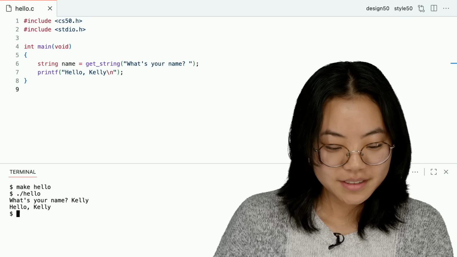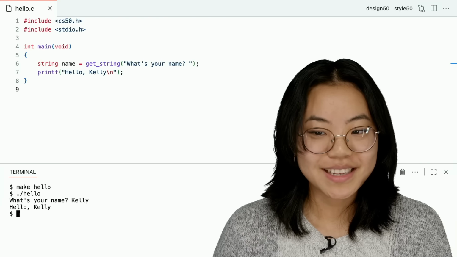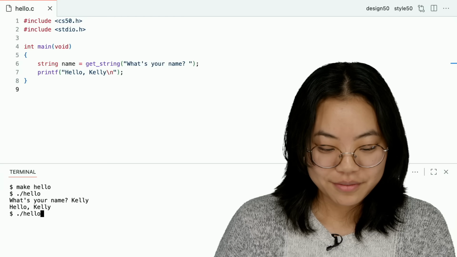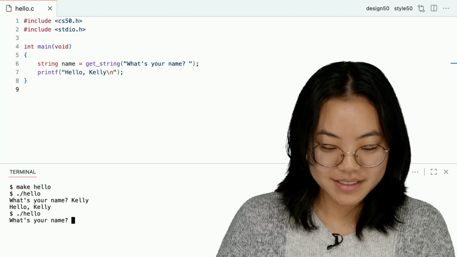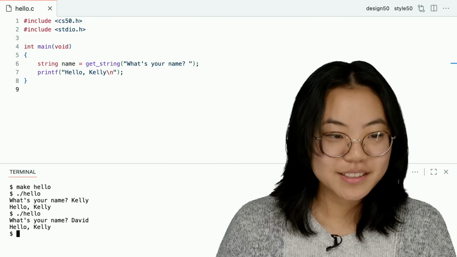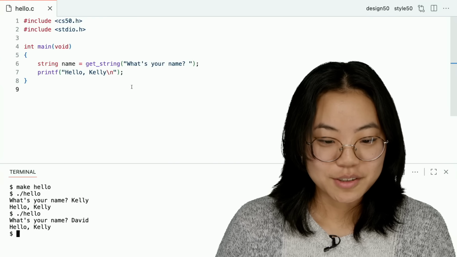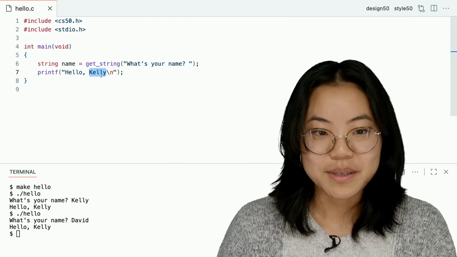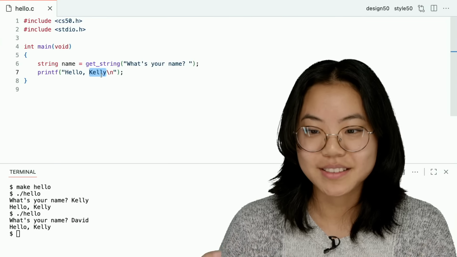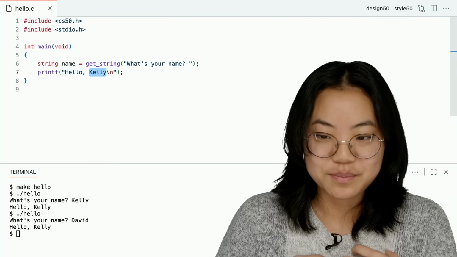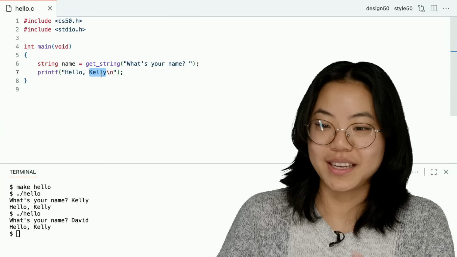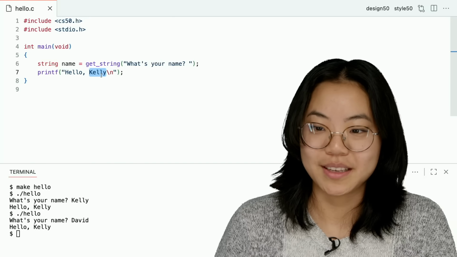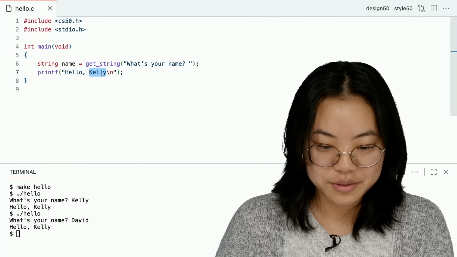What's your name, Kelly? Hello, Kelly. So at a first glance that works, right? But if I were to run this again and my name was not Kelly, maybe it's David, it still says hello, Kelly. So I'm not really supposed to be hard coding this variable, right? Hard coding means that I'm just giving it the information that I want rather than having it as something that dynamically will change, like my variable.